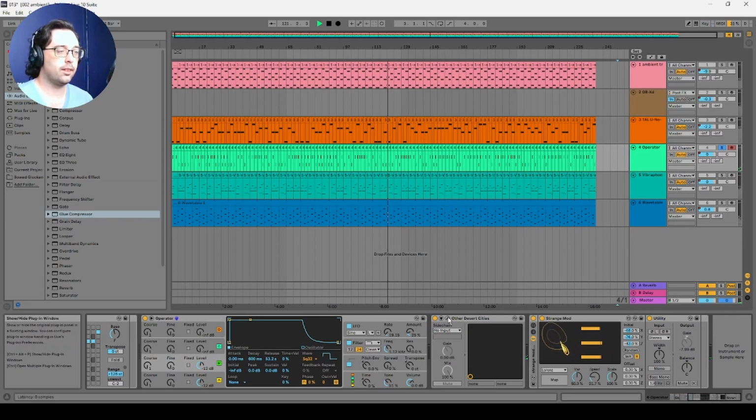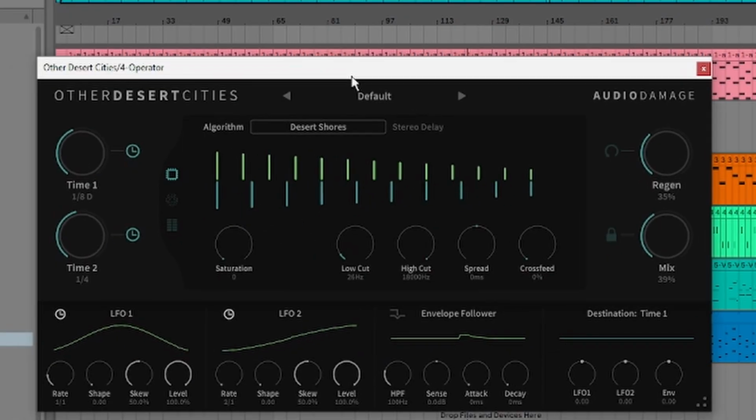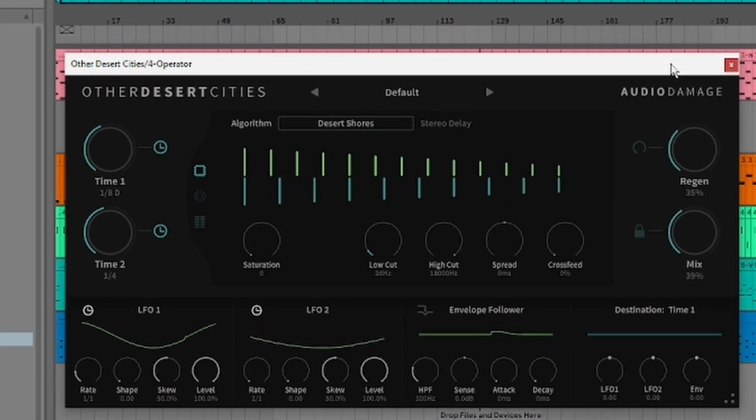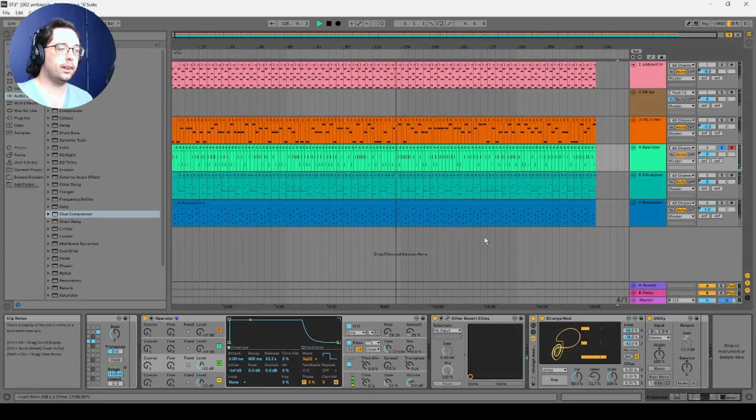This goes into a fancy delay that I paid for, but I don't use it that often because it's quite complicated, and I prefer the Ableton Echo or Delay. They're just simpler and better for my tiny brain. But it sounds quite nice.